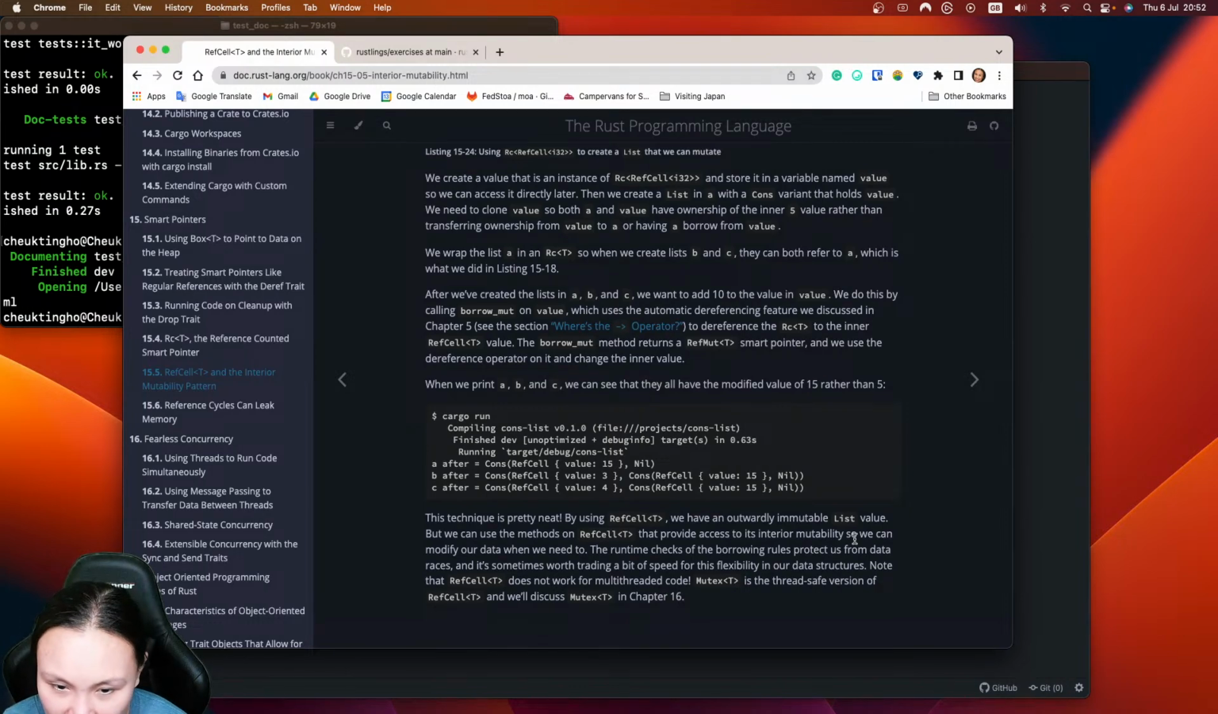Notice that RefCell doesn't work for multi-threading. If you want to know how to do that, read chapter 16. We also have another thing, this is called Mutex. It's for multi-threaded code. It's the thread-safe version of RefCell. Mutex, we'll discuss that in chapter 16. We'll learn about that.